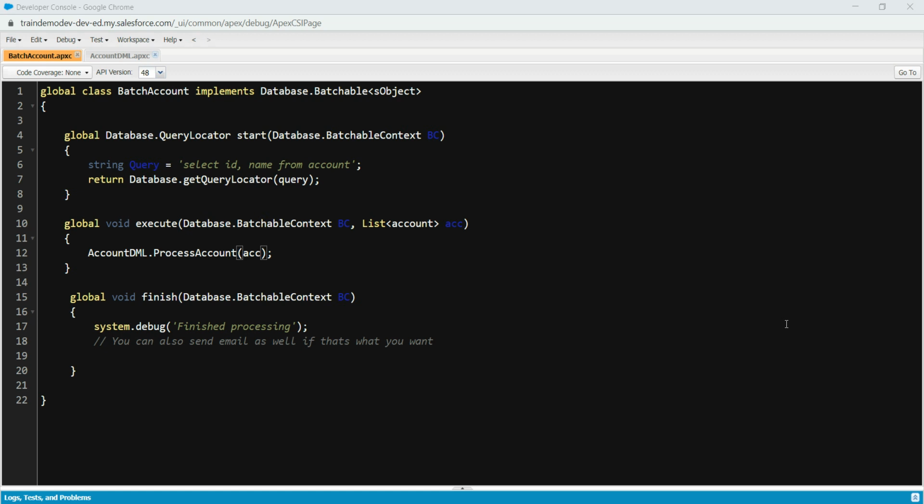So today we're going to talk about how to schedule a batch class. Now you might wonder, why do we need a batchable interface? First of all, let me give you some advantages of the batchable interface.